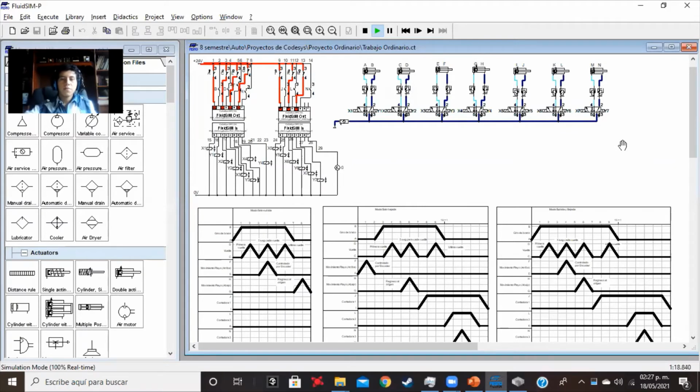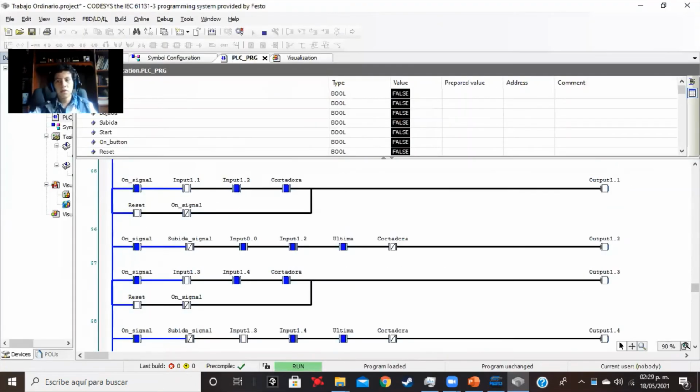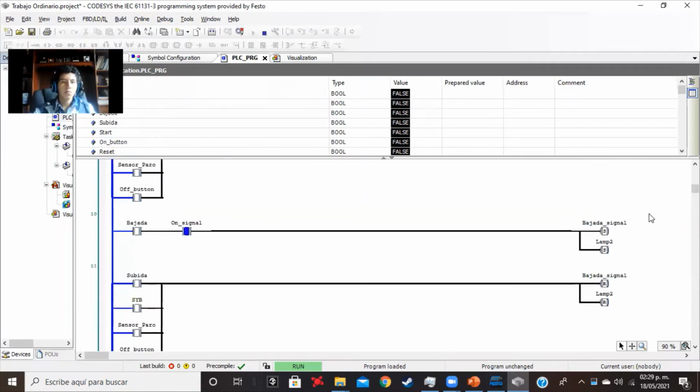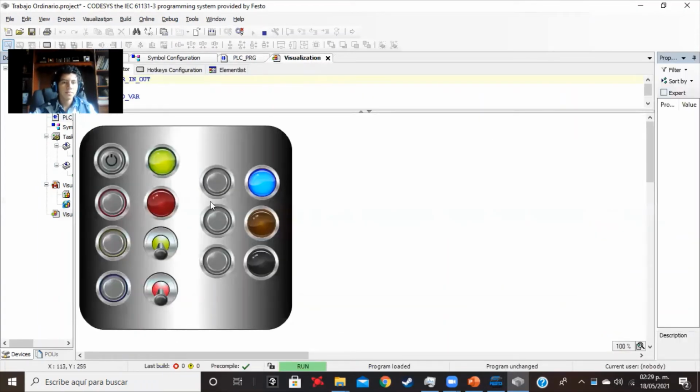Then for the virtual PLC simulation, first we have the Festo FluidSIM application. Here we have the PLC circuit, and here we control all the process and all the actions that the machine needs to do: the control panel, the selection of the modes, and every action. And here we have the visualization.